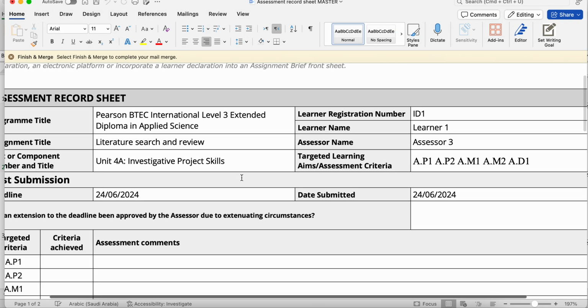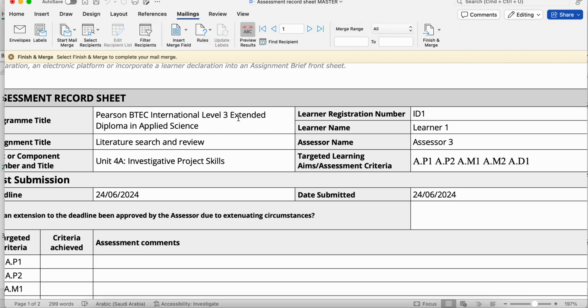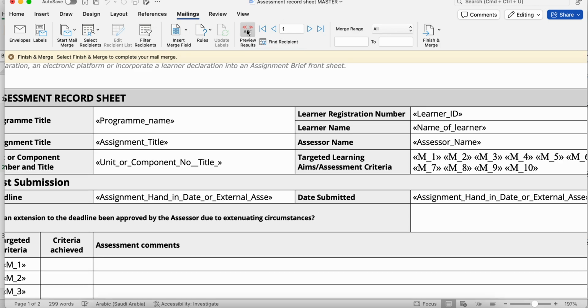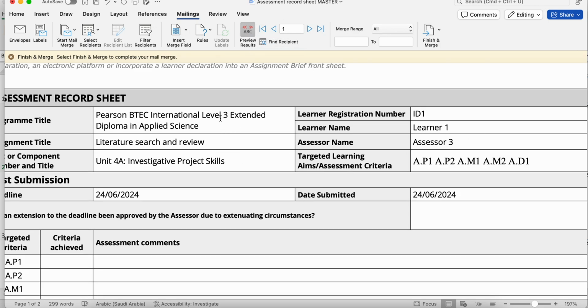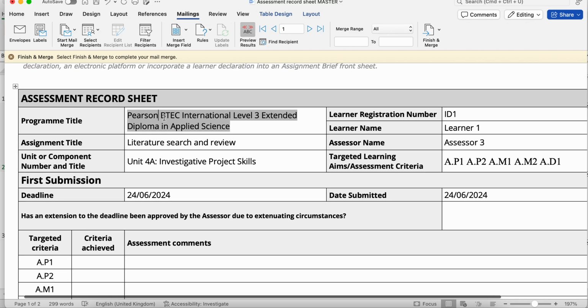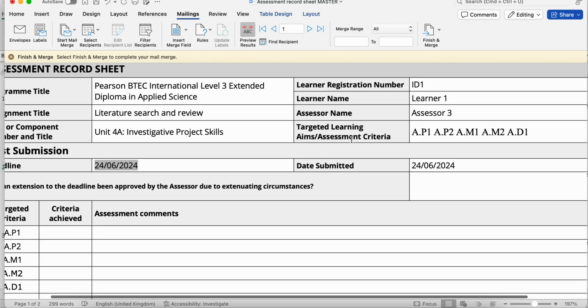Okay, that's absolutely fine. What you then want to do is navigate to where it says mailings, and when you click preview results, you should be seeing this changing. Okay, so this is our program title. It'll be whatever you've typed it in to be. Your assignment title, your unit component, your deadlines will all pull through as well. So all of this will be automated.